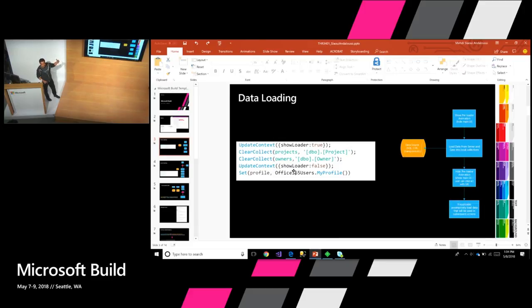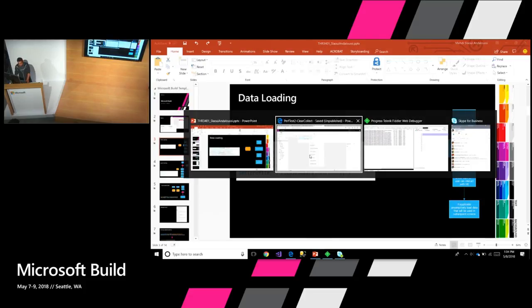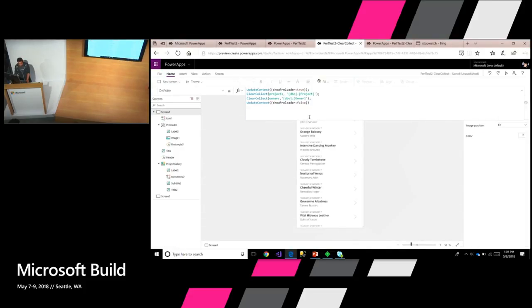But at the very least, if you know that you are going to be downloading a very small amount of data, 2,000 items or less, this way of doing things might end up being a better approach. So I'm going to show real quick how it works.